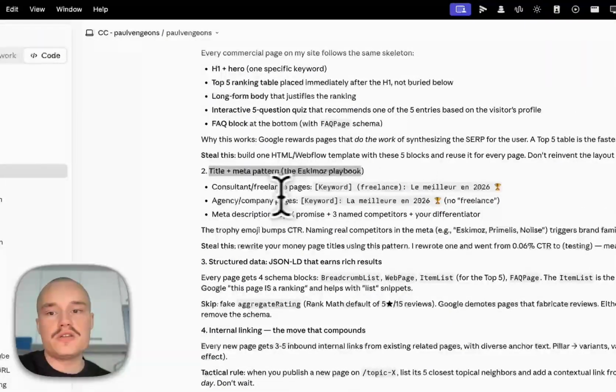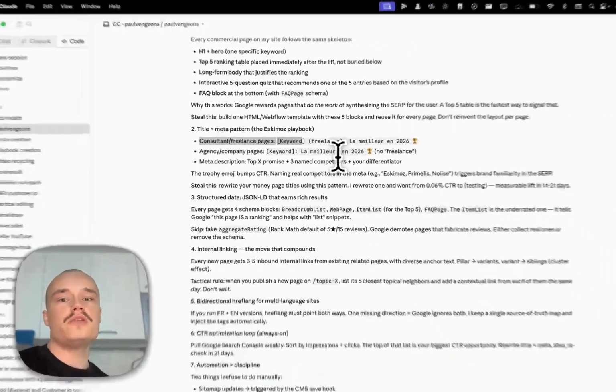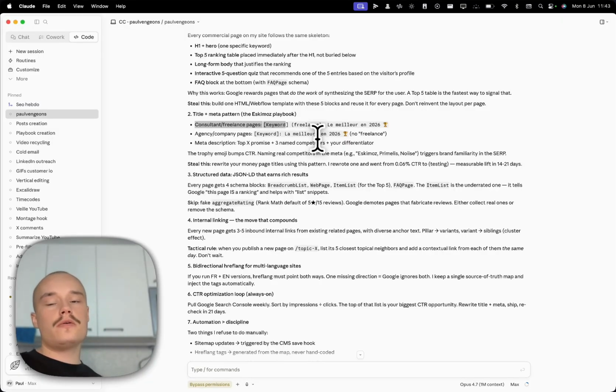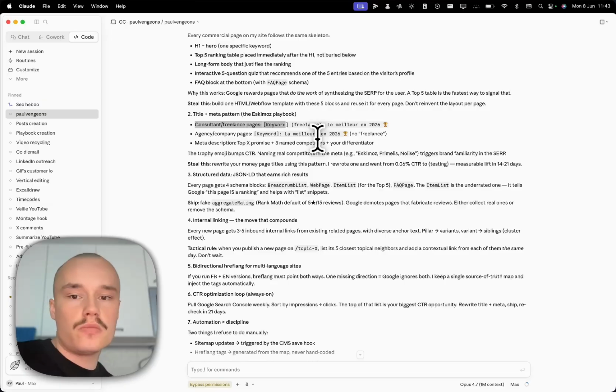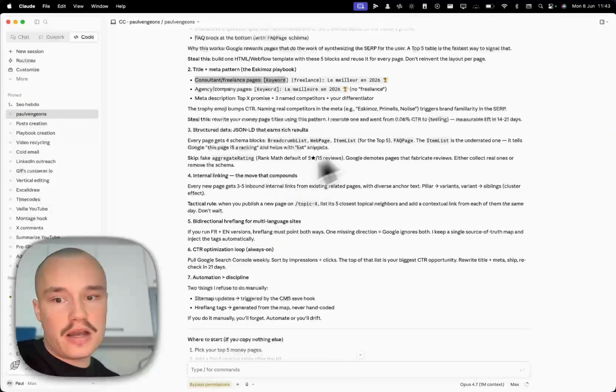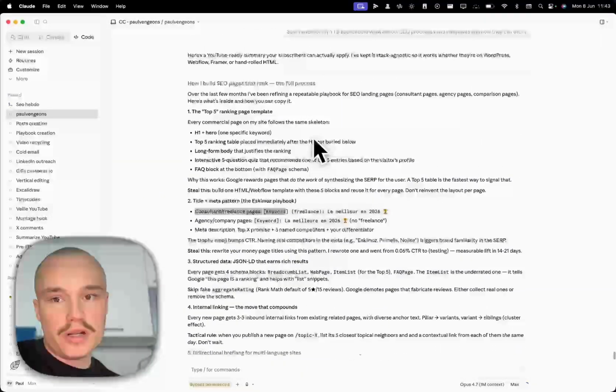Then I have this pattern for the titles, because the keywords that I'm currently targeting are very similar, so I can just use a title or meta description template. It fits pretty well. Then the structured data. So this is really important.